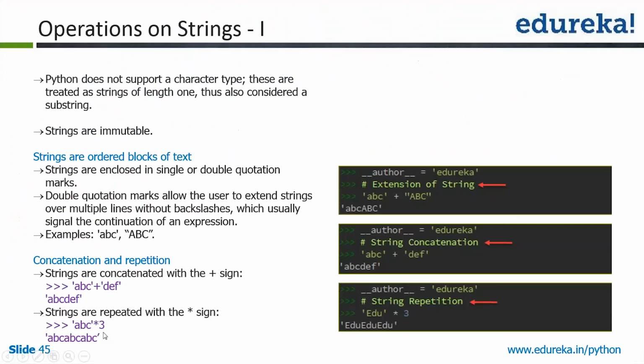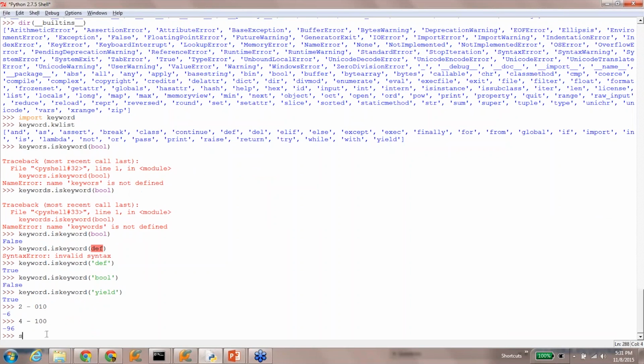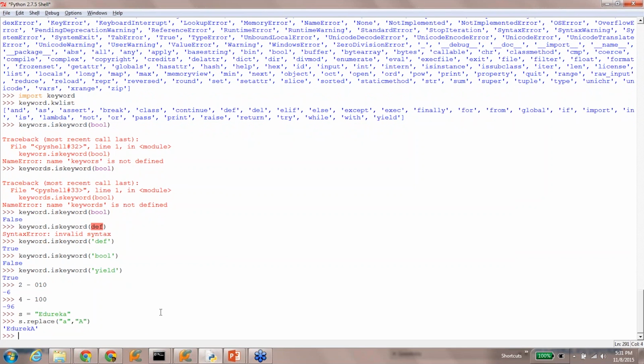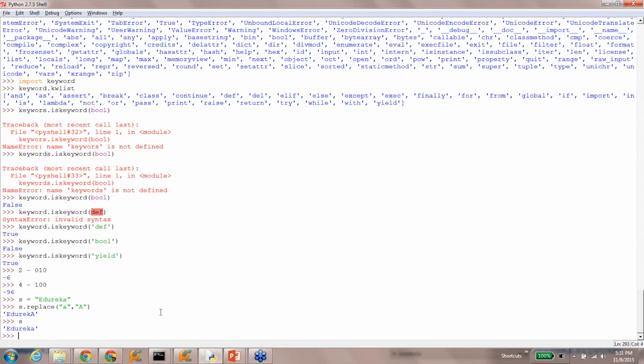So if you say s is equal to Edureka, and then say s dot replace, you specify what letter to be replaced. Let's say you call small a to be replaced with capital A. When you say s dot replace, it will not have the effect of changing the actual s or the string that you have created. If you still hit s, you will see it still has a small a in Edureka.